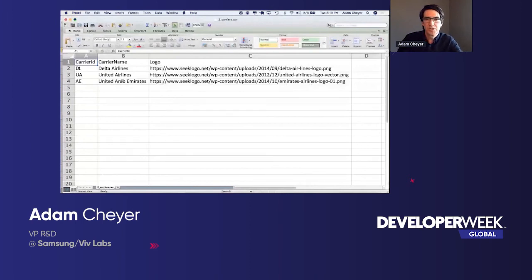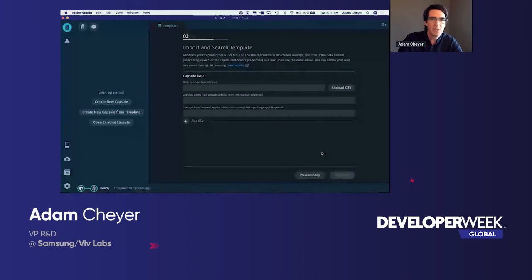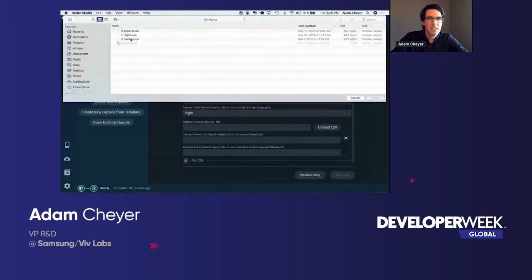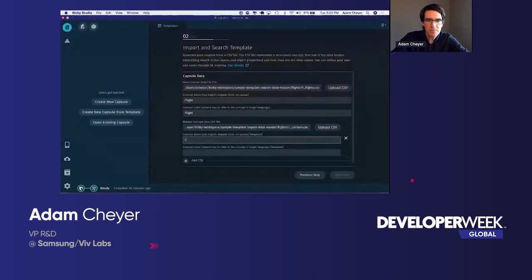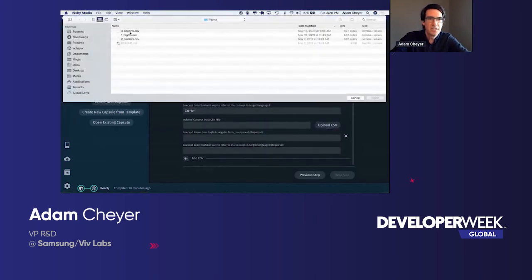So with those 3 sources, I'm going to say, create a new capsule. In English, we support multiple languages. And I'm going to upload that structure. Let's upload our list of flights. And each row is going to be called flight. Now I'll load a second table, the carrier table. And each row will be called carrier. And the last table I'll import will be the airports table.